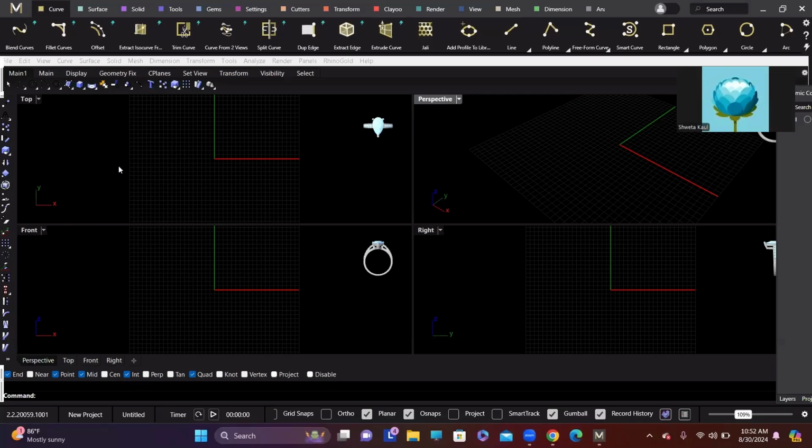Okay, so Shruti, in the previous class, we learned about flow along curve. Now in today's class, we are going to learn about flow along surface. The process is going to be the same.